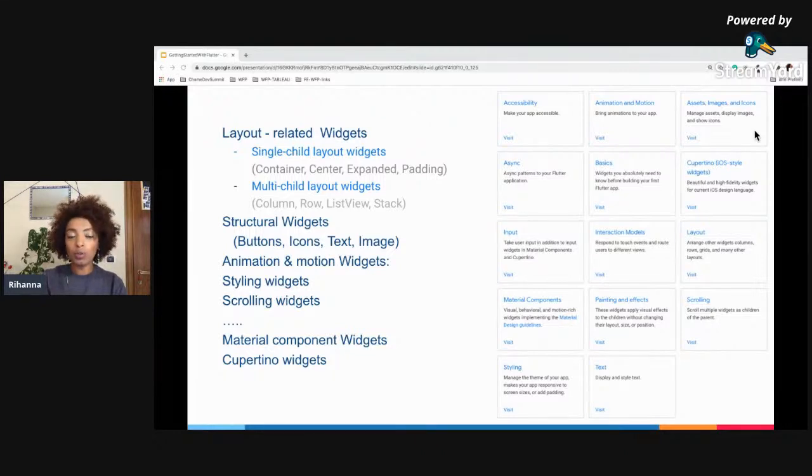At the same time, we also have animation widgets, and widgets that are Material component widgets for having a Material user interface. Or, on the other hand, we have Cupertino widgets that give us an iOS-like feeling user interface for our application.